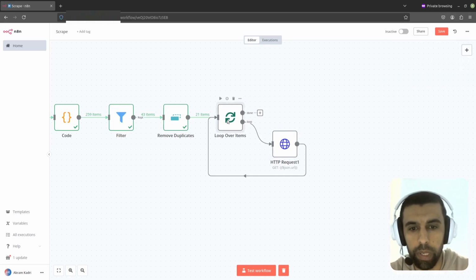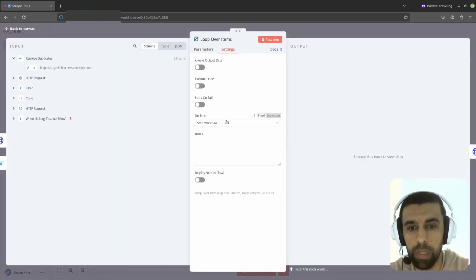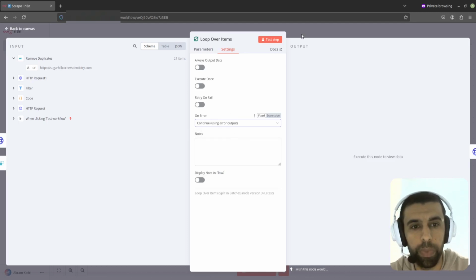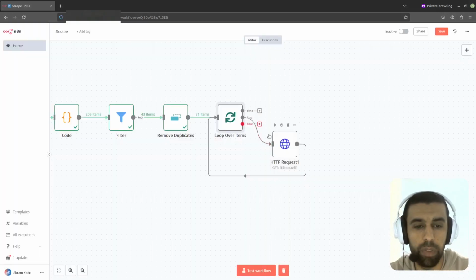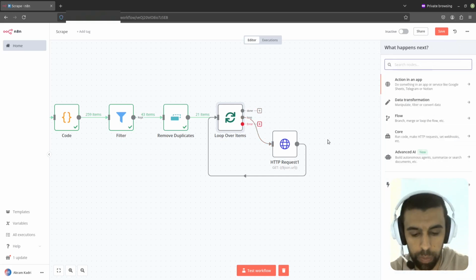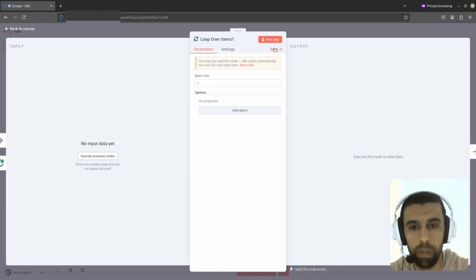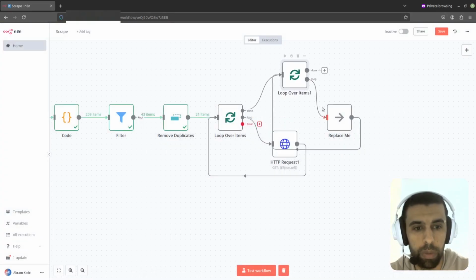Well, before that, let's go back here first and go to settings, and on error, we choose continue using error output. What this means is that if there's an error caused by any of these requests, it will be outputted through this pipe, and we're just going to ignore that. Okay, now let's add another loop. Let's leave that so.